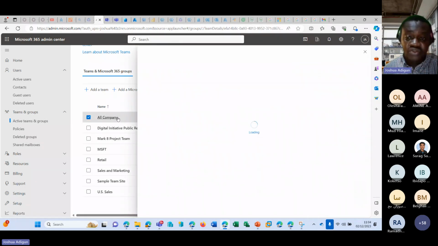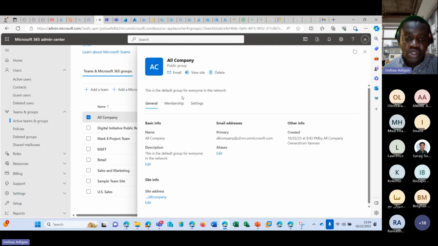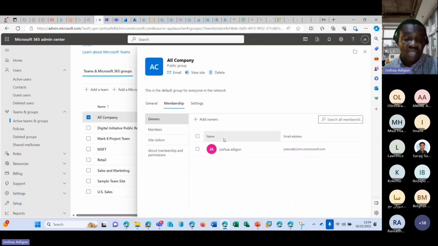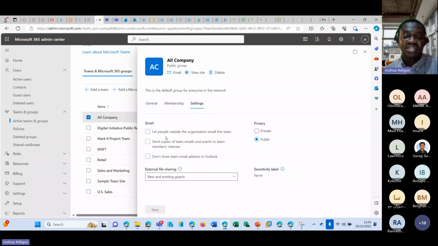So let's click on this. Let's see if we can quickly do some settings. You have members here, you can add owners, you can add members, you can add site visitors. And then in settings, you can decide, I don't want anybody outside of the organization to email this group, or I want people outside the organization to email this group. I can change it to private again, or I can select that every email sent to this group should also land in the members' individual mailboxes. So it lands in the group mailbox and also in the individual's mailbox.